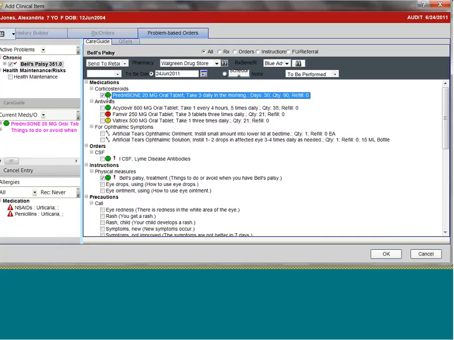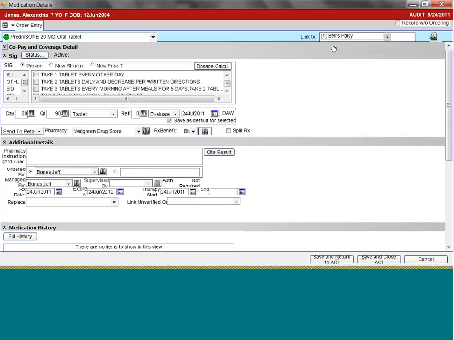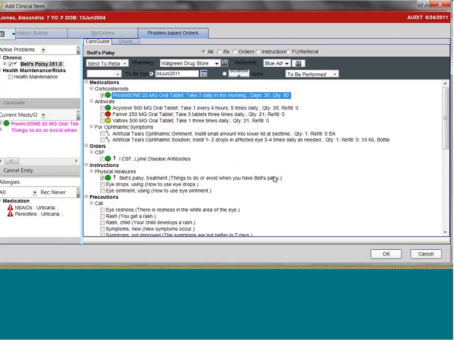And again, this medication will be sent to retail and go to the patient's Walgreens pharmacy because that's what I had in context when I clicked the checkbox to the left. Also, another thing that I just want to point out is that this medication, as well as the order, is automatically linked to Bell's palsy because this is the Bell's palsy care guide.